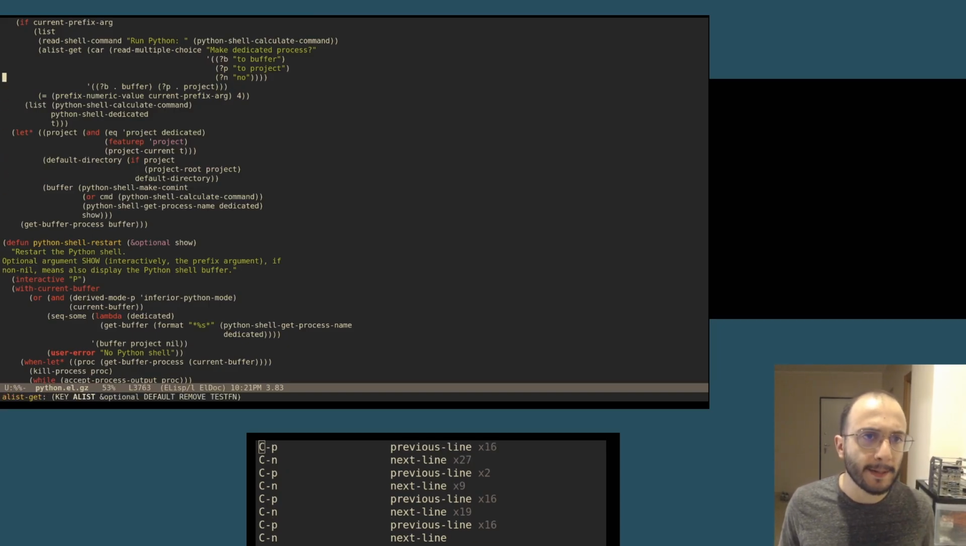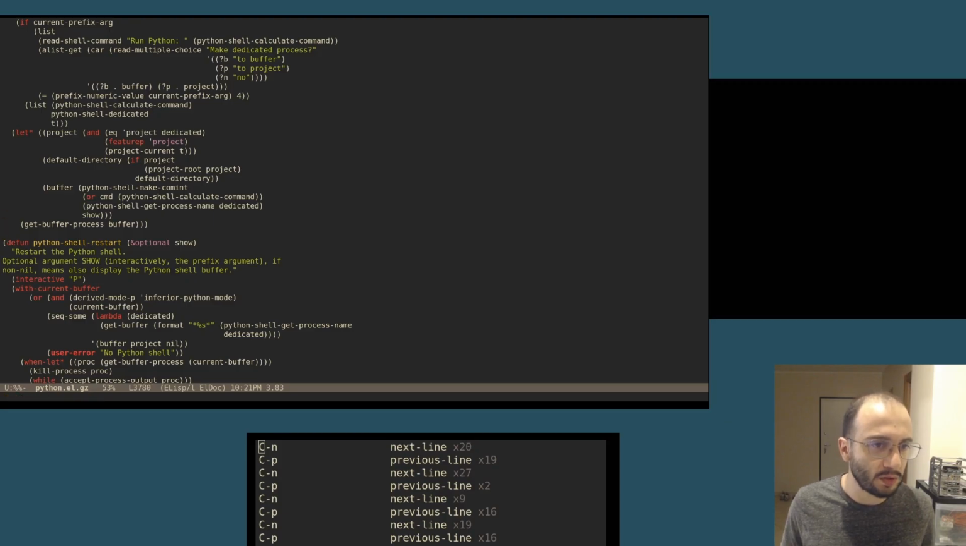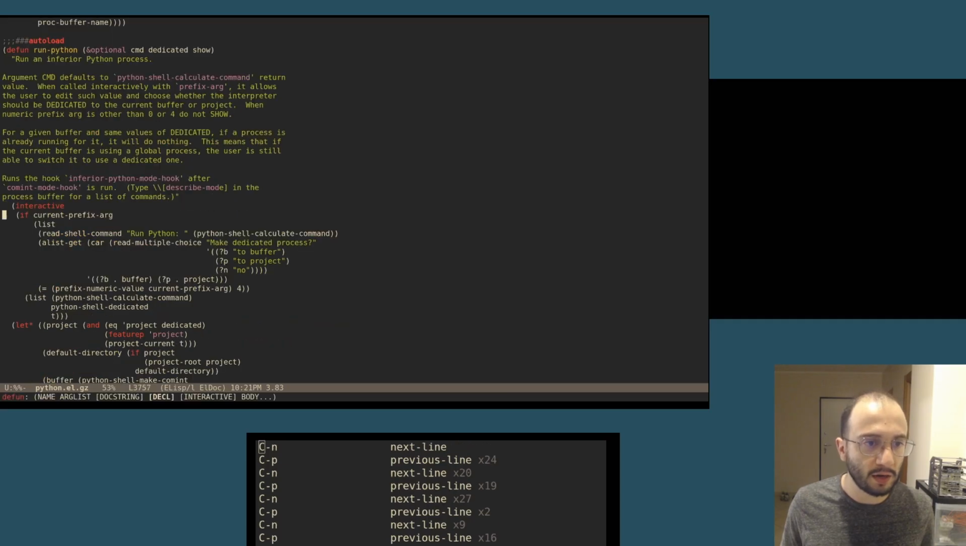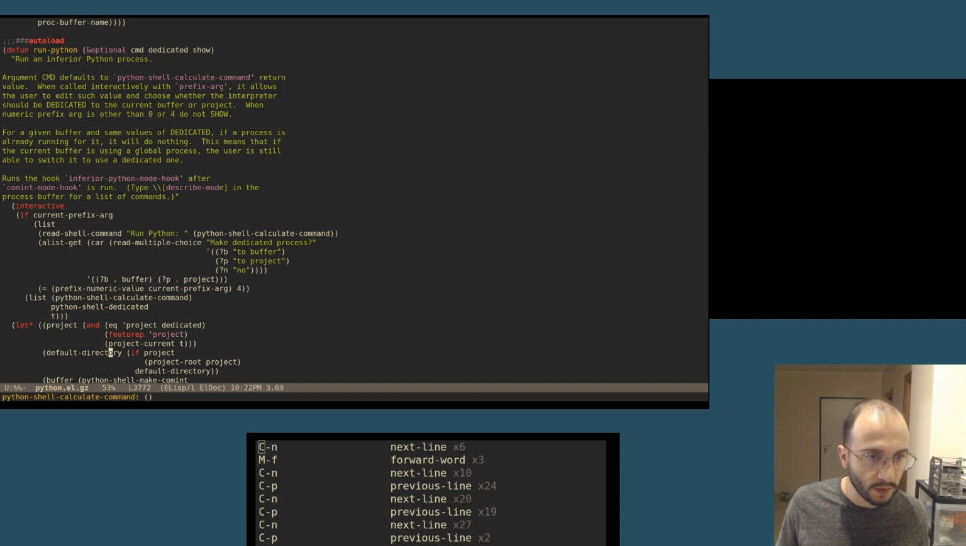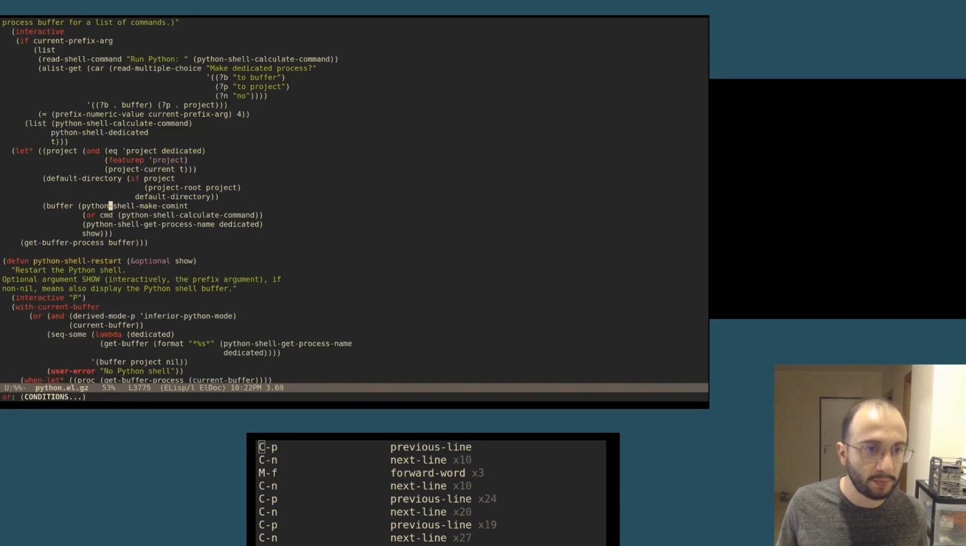And we don't want all of this, perhaps, because again, we want UV to take care of this. So we need to figure out exactly which function is actually doing the work of starting the new buffer with the interpreter.